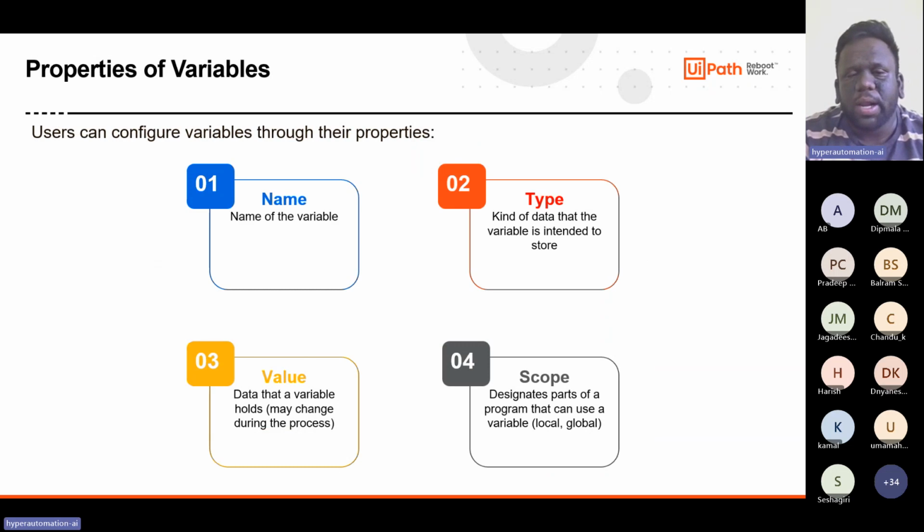When you create a variable, there are four things you need to keep in mind. The name of the variable. The type, which is what type of data you are trying to store. The third is the variable value, a temporary or default value you can store. And the scope. Scope is the validity or availability of a particular variable inside your sample.